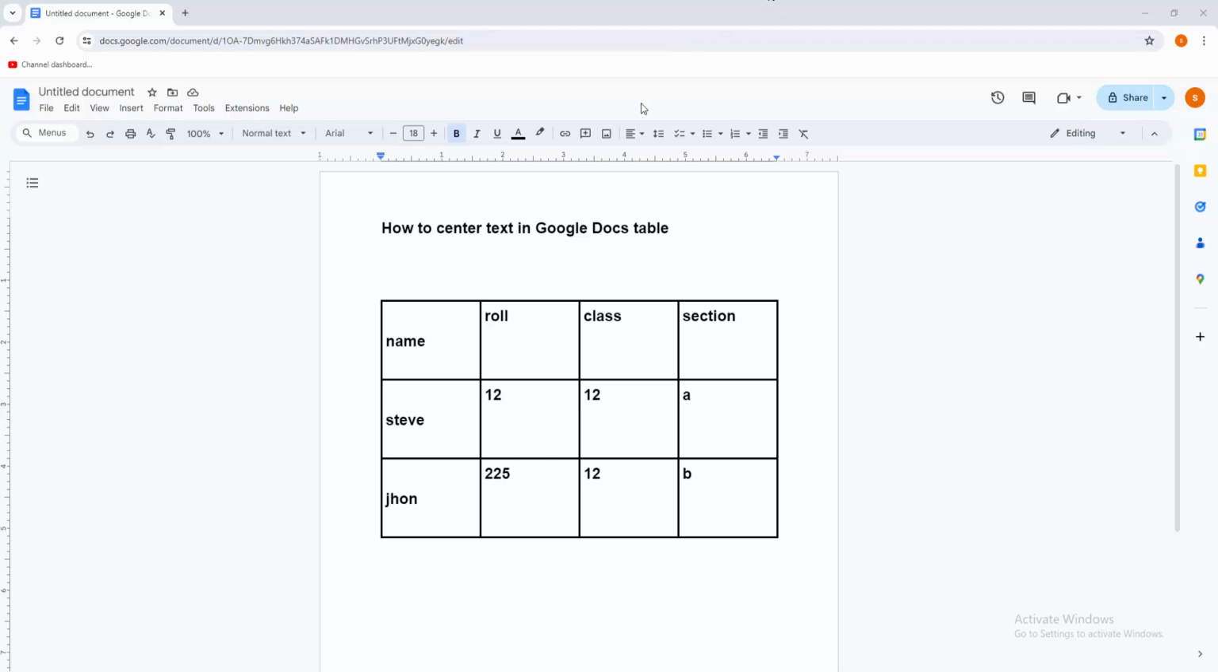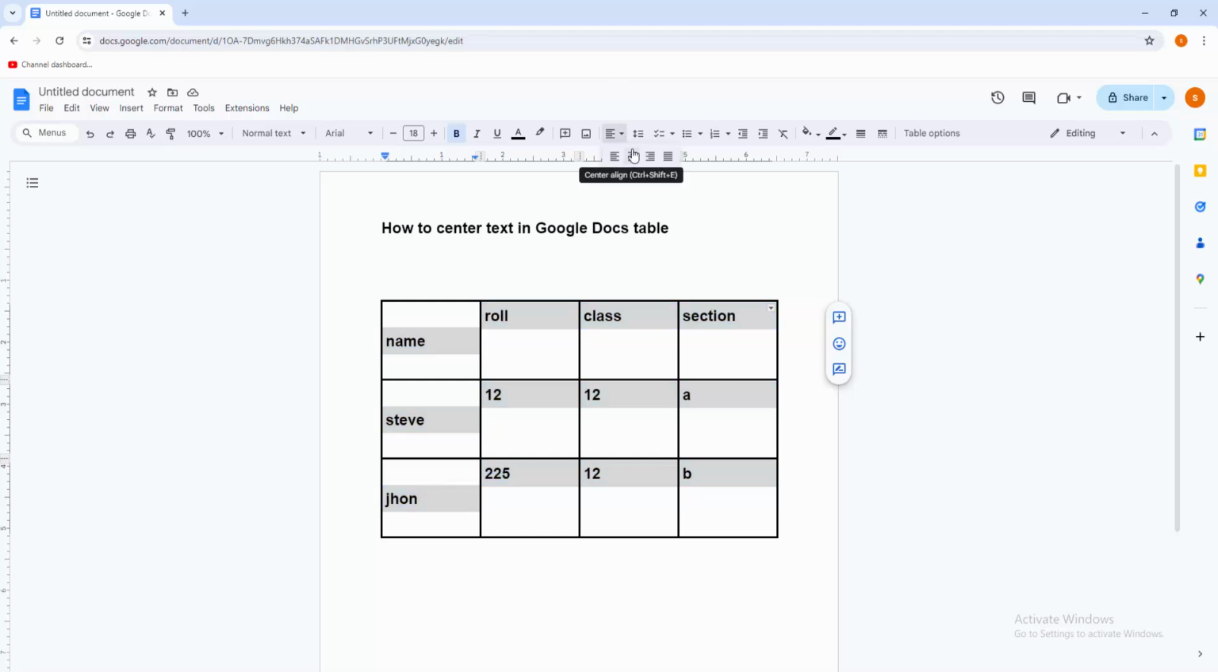Now I will center text in this Google Docs table. At first, I have to select all this text by dragging my mouse. Then you can see here is the alignment option. Now click center alignment.